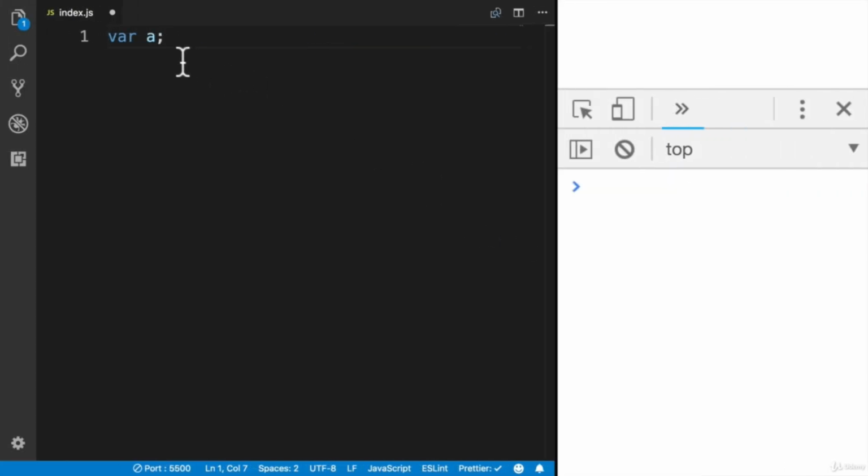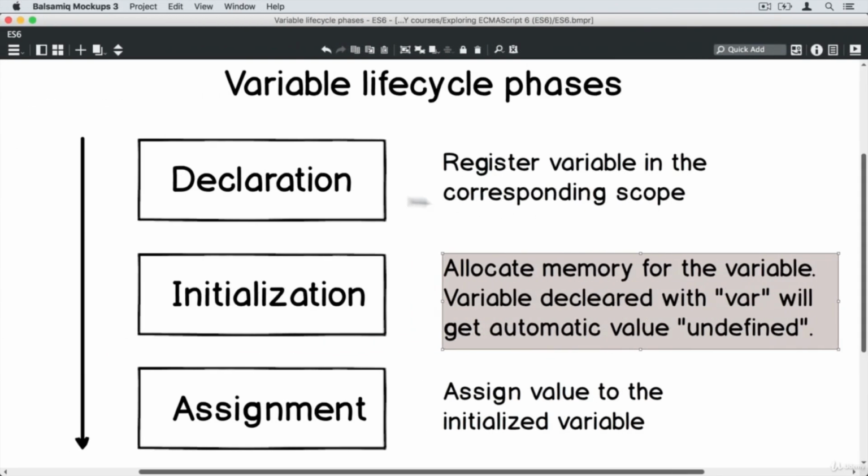Let's prove this. Let's simply declare variable a here, save the file, and if I'll try to access a here, I'll get undefined. That is what happens with variable a. It is declared and initialized using JavaScript engine.